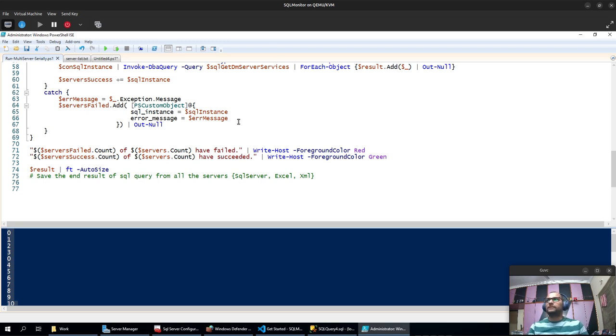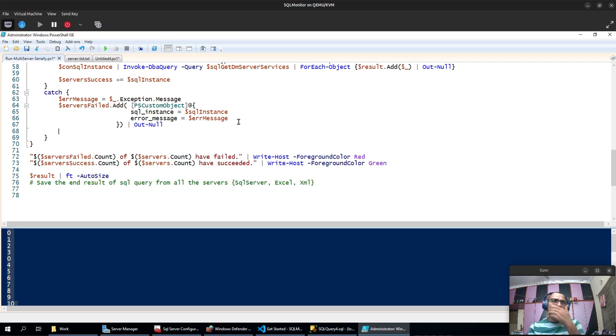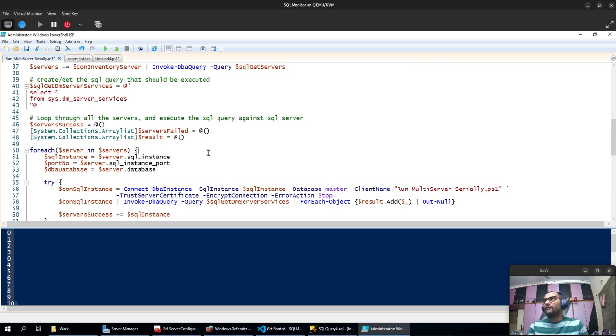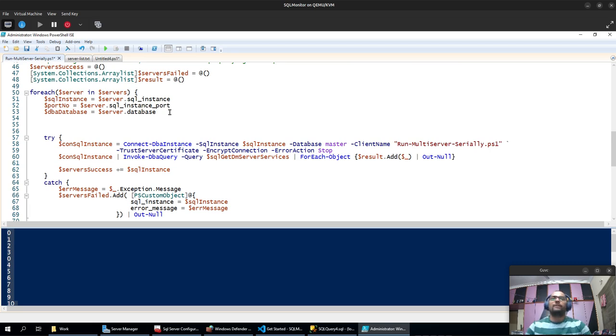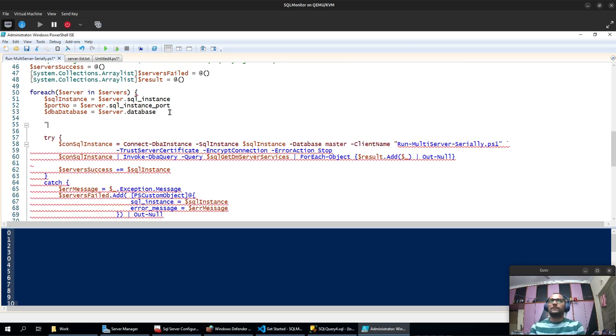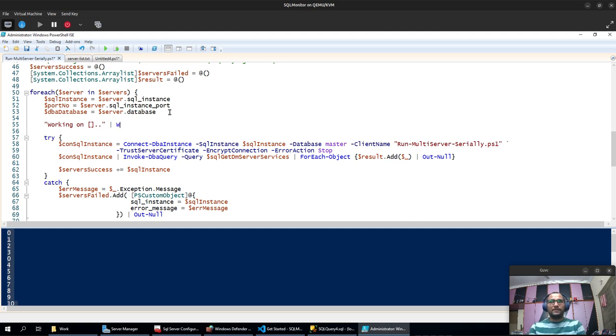In some cases I like to print more friendly messages. So what I will do here is, whenever we are inside a loop, the first thing I want to do is tell that I am working on this server. So I will say working on, and the server name. We will display this message in some colorful manner, so we will say foreground color yellow. The server on which we are working right now is this particular SQL server. So this message will be printed out.